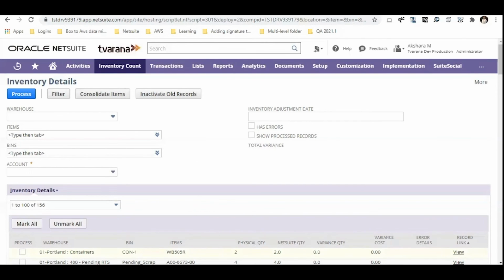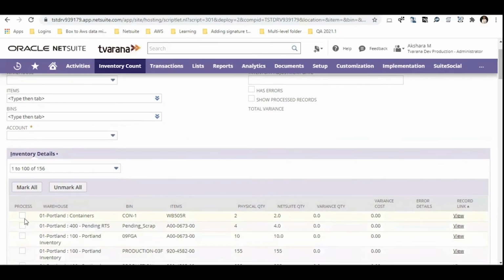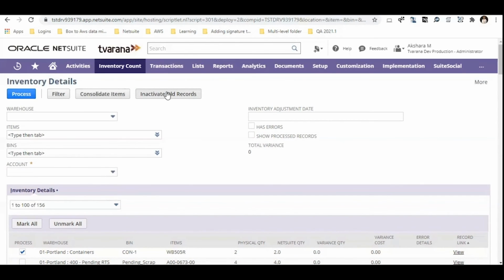Finally, Inactivate Old Records allows us to inactivate old records that are displayed in this sublist. If we feel that any of these details are not valid, then we can check the box next to the record and click Inactivate Old Records, so that this record will be removed from the screen.